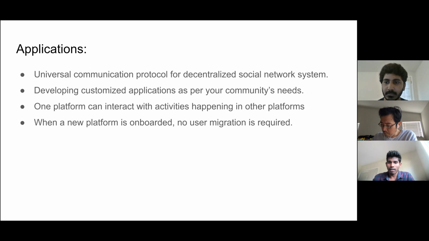So with this idea, even when new social networks are onboarded to the network, you don't have to have any user migration. You can have the same user which you created for a network that is already in the system and use that profile to interact with the new platform.